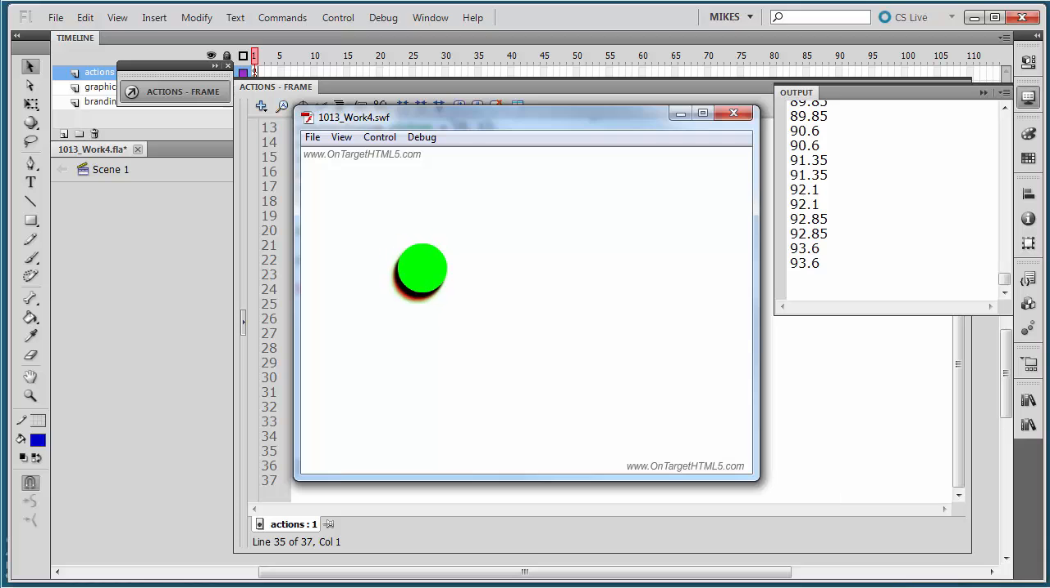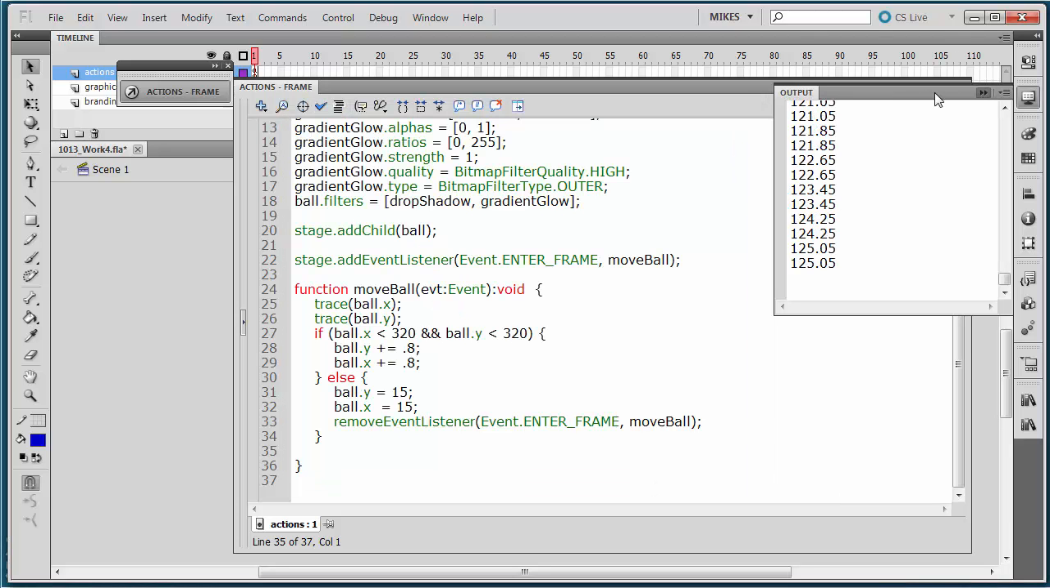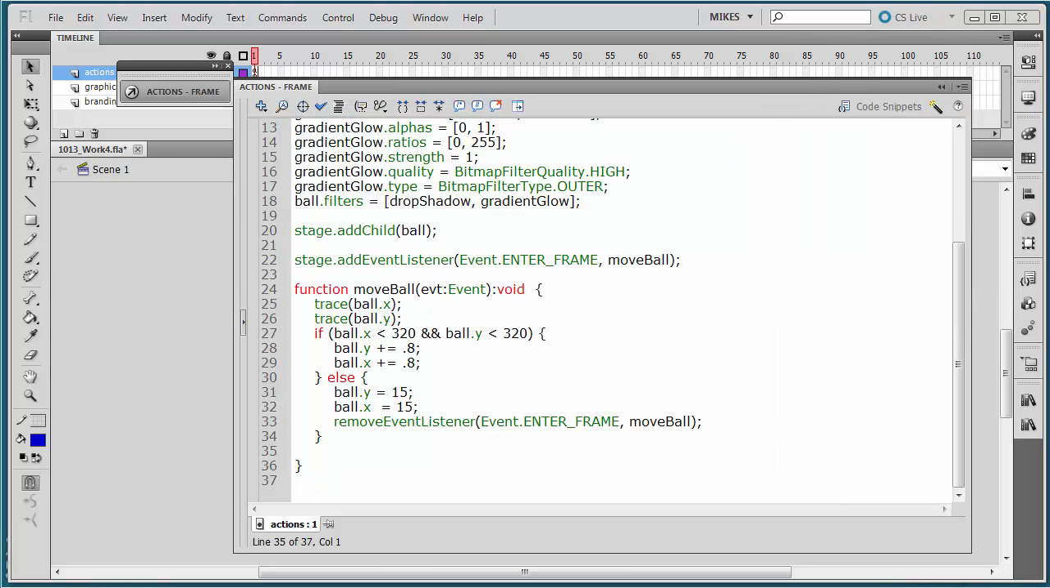So it's pretty cool. I mean, what we've done is actually pretty cool. Using that in a frame event, we've added some animation, and now we've actually set up our work so that when it gets close to the edge of the stage, based on the values of the x and y coordinates of the ball, it resets back to 1515 and starts that animation all over again.